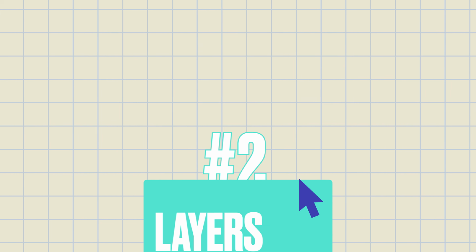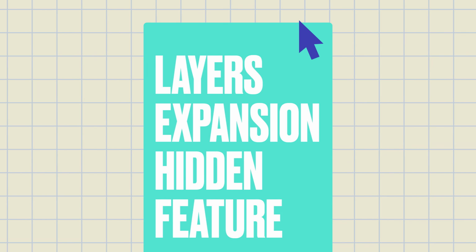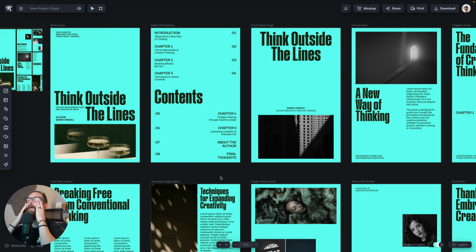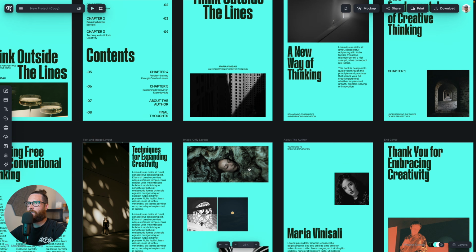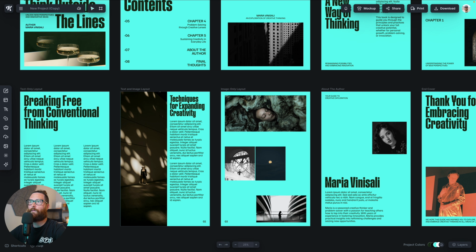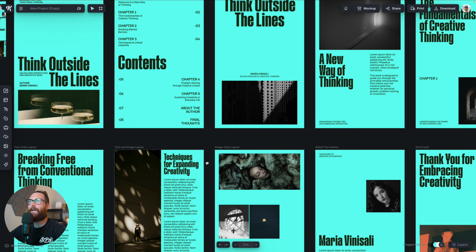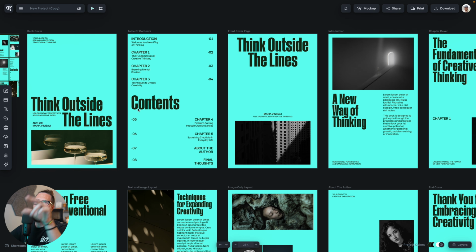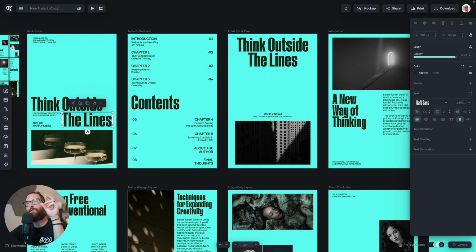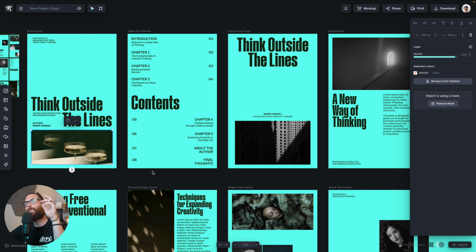All right, the second feature I have for you is the layers expansion hidden feature. Now, again, it may be hidden to you. It may just be that you didn't know you can do this, but let's say you have a project just like this where you have so many boards, okay? You just have so many project pieces in here, so you therefore have so many layers, right? You're gonna have layers for each individual board. You're gonna have layers for each individual piece of text, each individual image, everything.